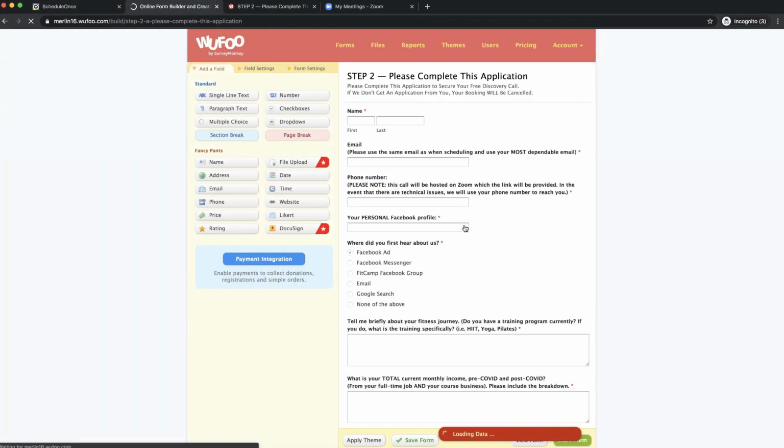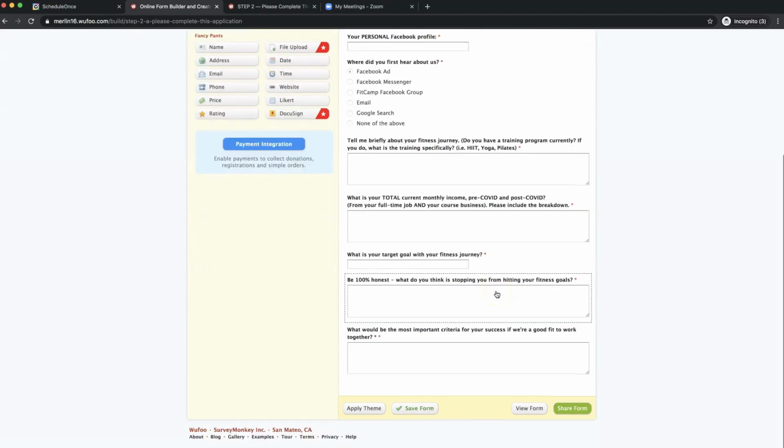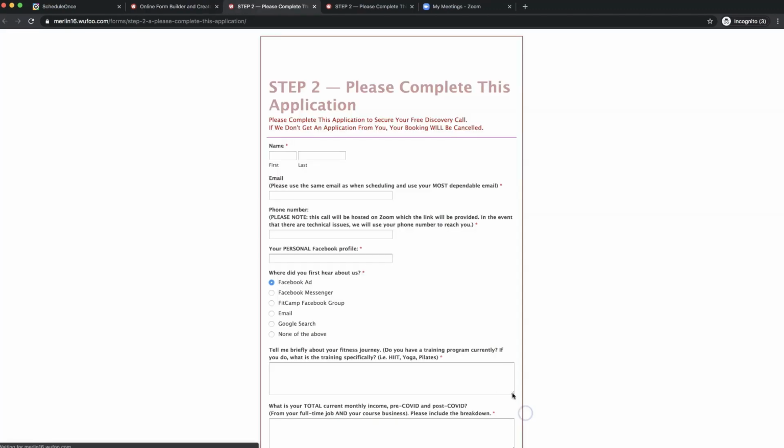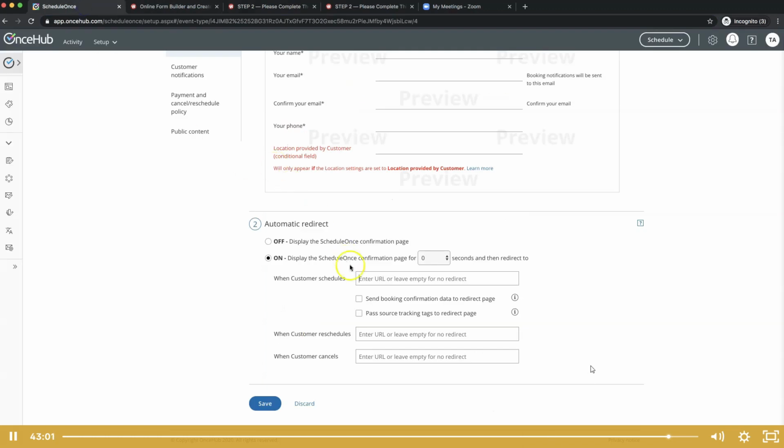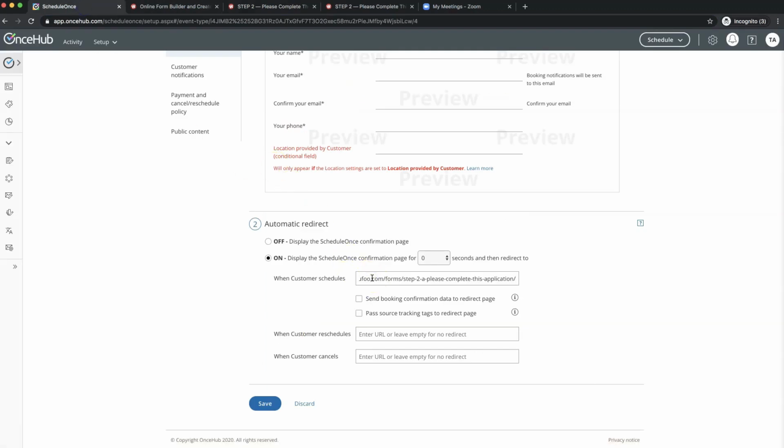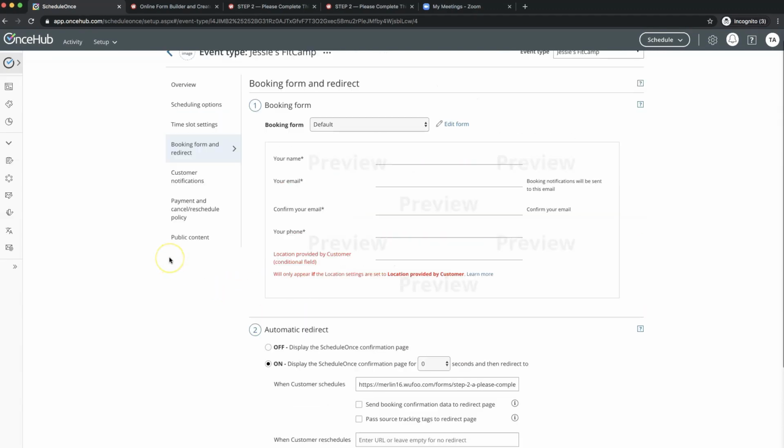I just go into edit form, and in the section where it says view form, click on that. Up here you have the URL, so literally just copy it. I'm gonna hit copy, and we are going to put that in here. So then we're gonna hit save. So now whenever someone schedules a call with you, they are immediately going to be sent over to your application page.